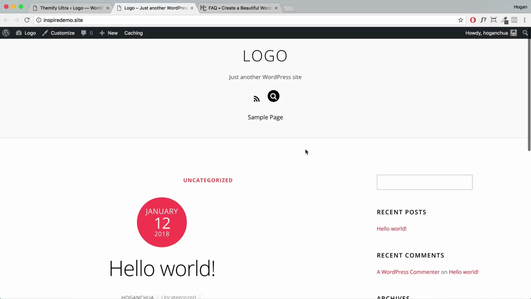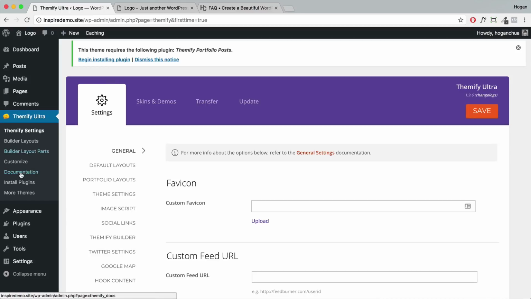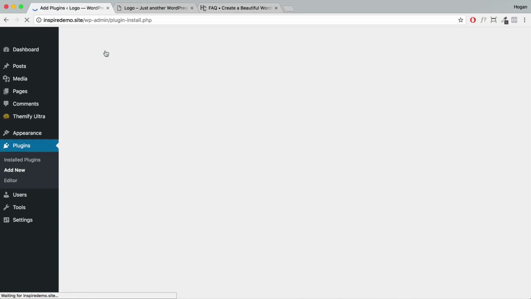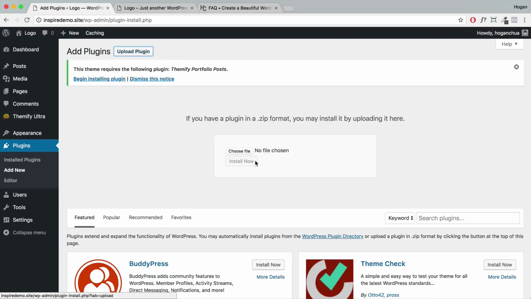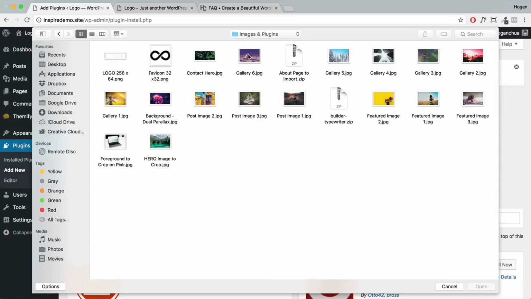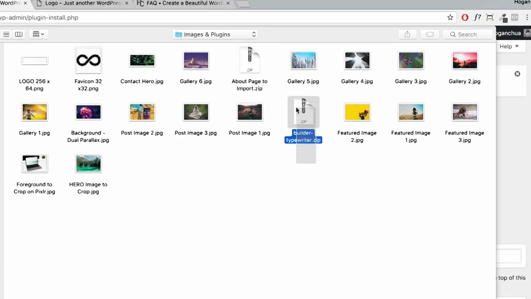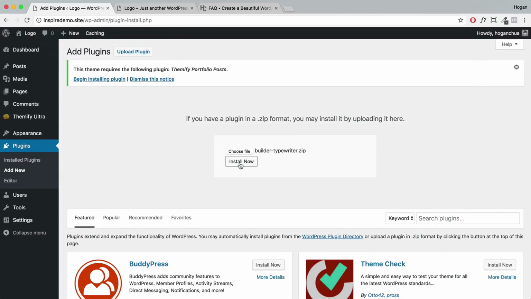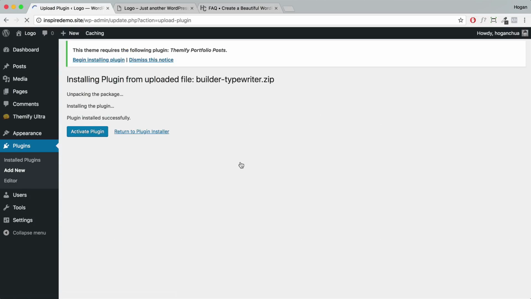Okay, so what we're going to do now is go back to our dashboard area and install the plugins. So click on plugins, then click on add new, then click on upload plugin, choose file, and click on the images and plugins folder. We're going to look for the builder typewriter.zip. Look for that file, click on open, then click on install now, and then activate that plugin.